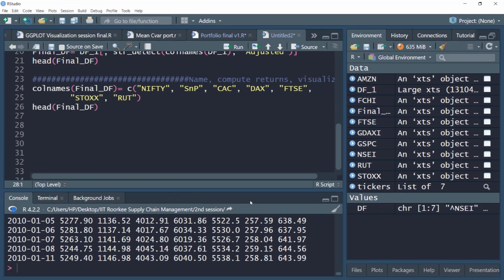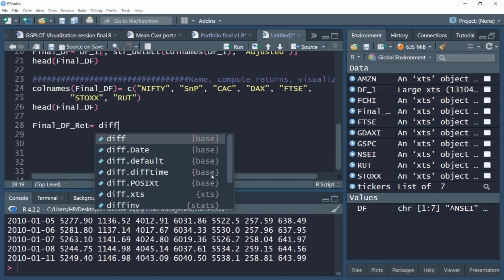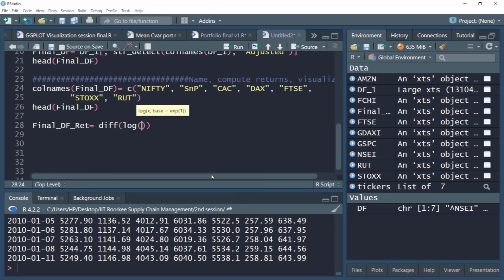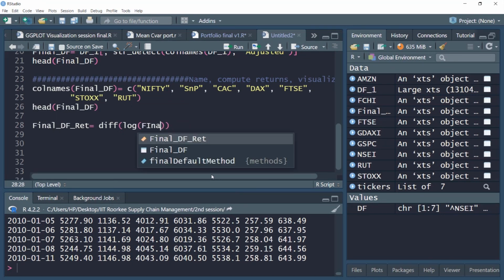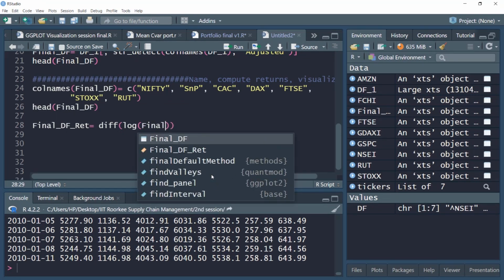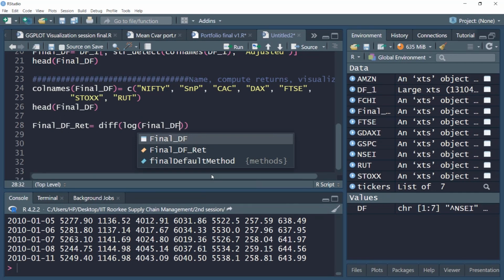As a next step, let me compute the returns, and a very simple and interesting command. Let me call the new data as final underscore df underscore ret. So this command will compute returns, and it's very simple. Diff log. It takes the first difference of the series in the log form, which is essentially log returns. This is very easy to do.